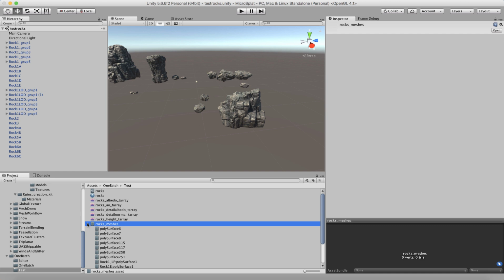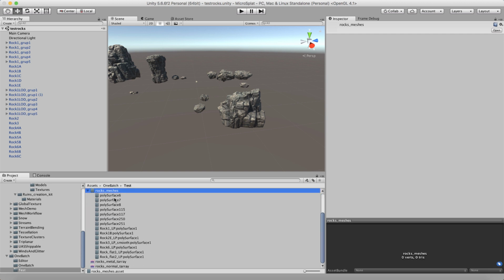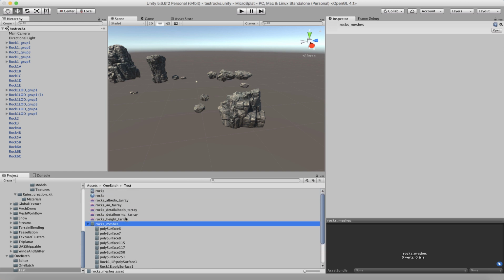And then you'll see here it made a rocks meshes asset and generated all new versions of the meshes. Now, why does it do that? Because to know which texture in the texture array it's in, it needs to stamp some data on that mesh that I can then look up in the shader, causing it to know how to sample that texture array correctly. So yeah, it's pretty simple.